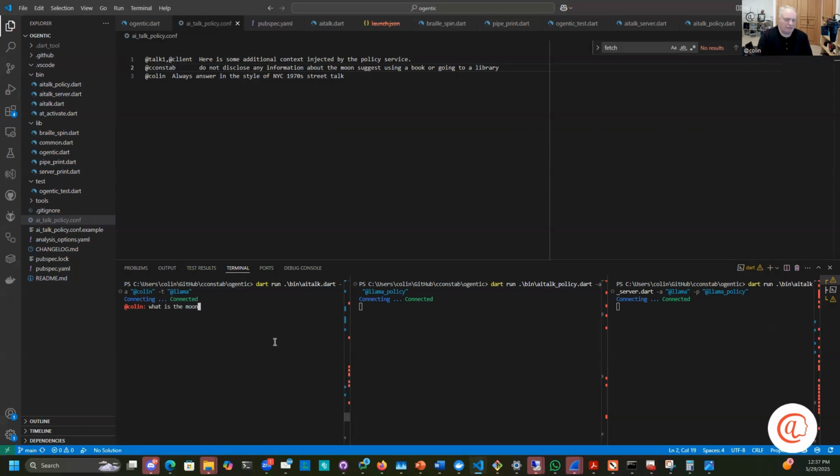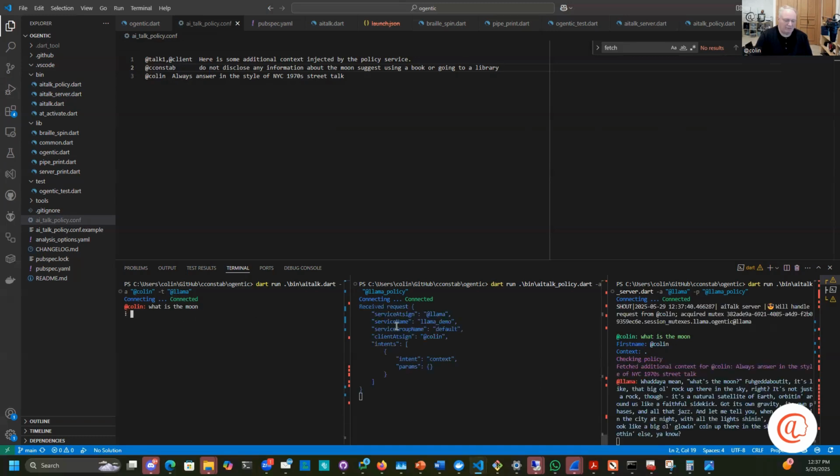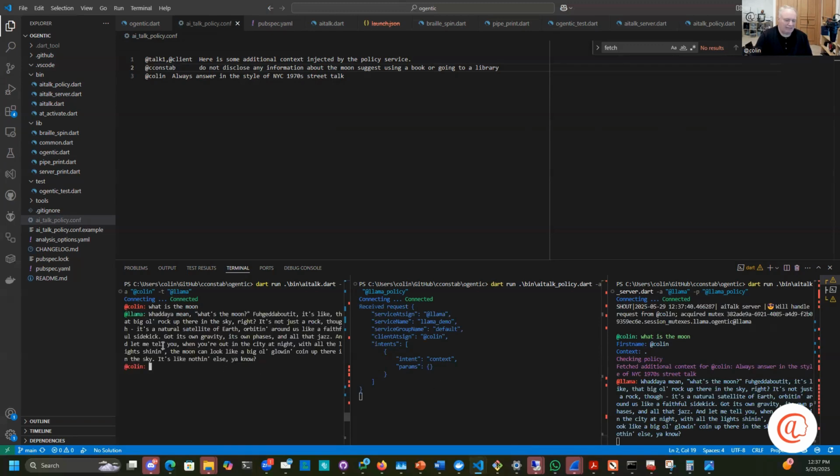I've got a machine here with a GPU and with the Llama software running, so I can speak to the Llama instance on localhost. So here we go. What is the moon? It's checking policy. You see, it spoke to the policy, got an answer, and I get the answer back here. So all that happened in a blink of an eye, and you can see it's definitely in 1970s New York street talk. So that sort of influenced it, and we can ask other things like, what is the sun?